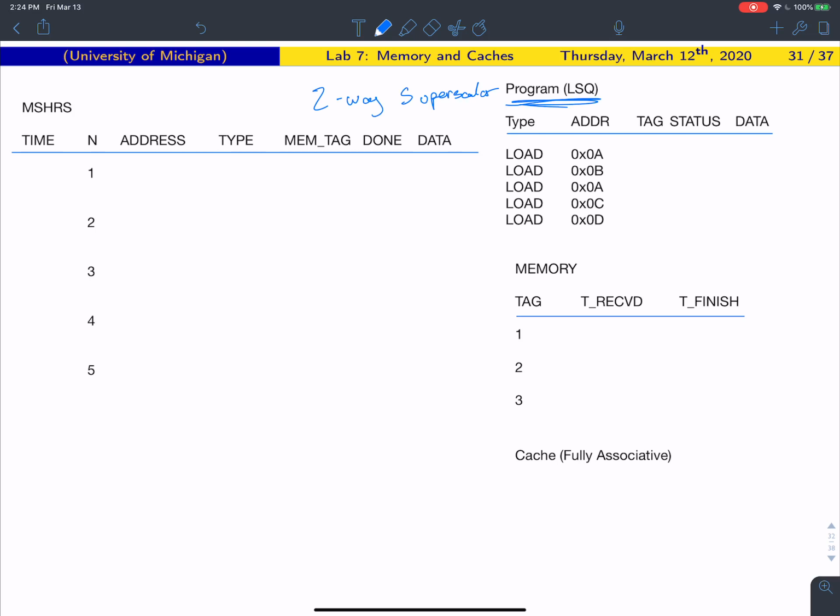So our first thing, at time 0, we're going to run these first 2 loads from the LSQ. So at time 0, we're going to get address A, address B, right? They're both of type load. And then the mem tag is going to be 0 because they haven't been sent to memory yet. And they're also not going to be done. And the data is going to be X, right? We don't know.